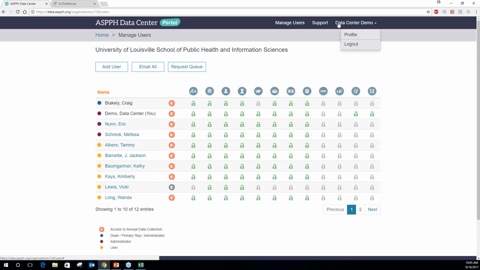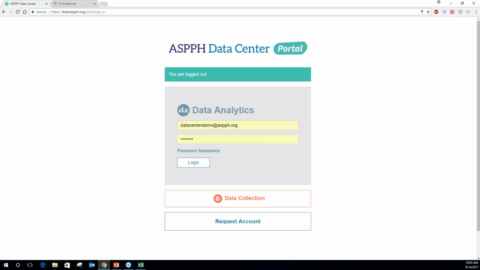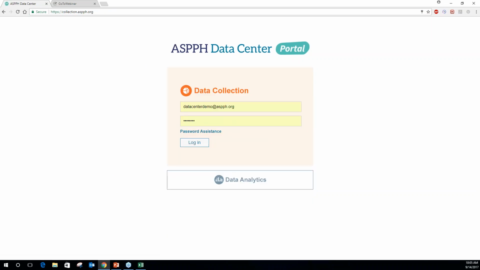And with that, I will take us over to the collection side. Robin and I will now walk you through how to report your data and go over some changes we have made for the 2017 collection cycle. To navigate to the data collection module, what you'll do is click on the data collection button on the data analytics login screen.